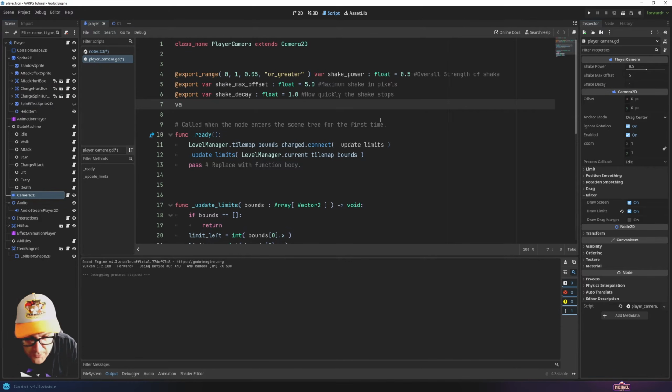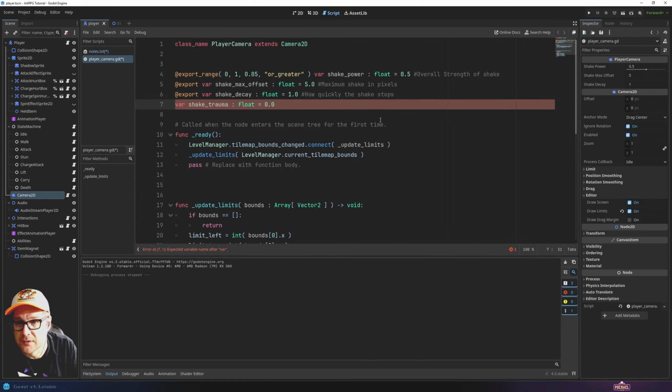And then we want another variable here that we're not going to export, and we're going to just call this shake trauma. And this is a float. And by default, we're going to set it to 0.